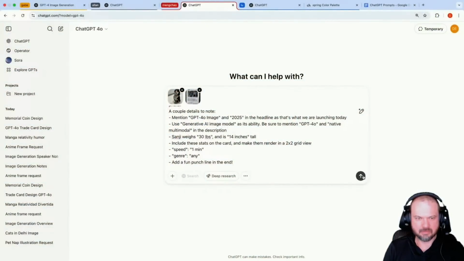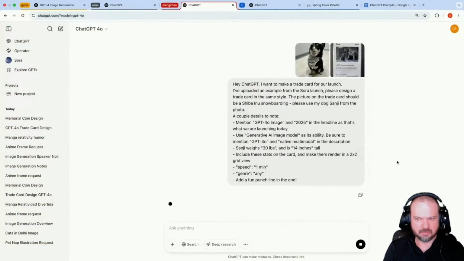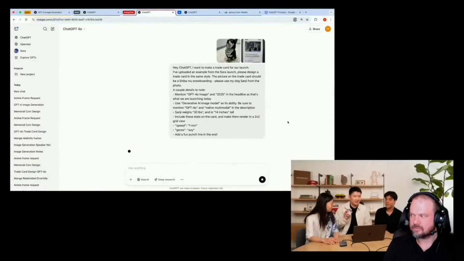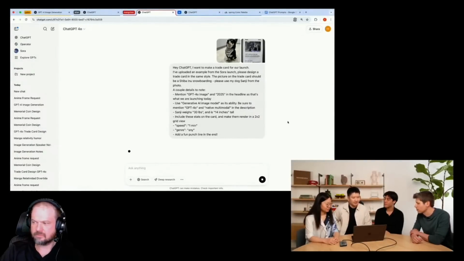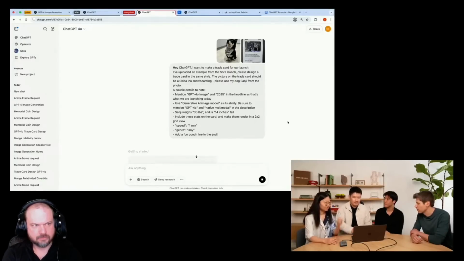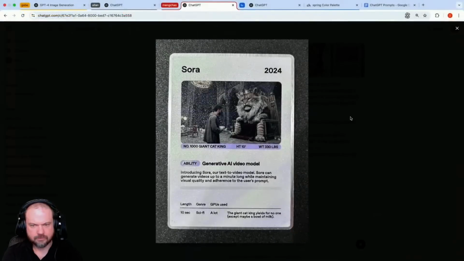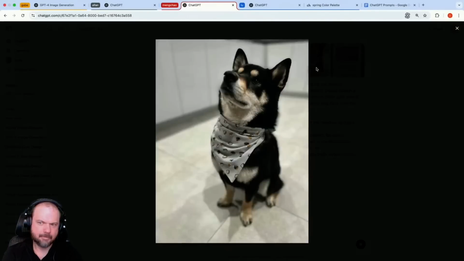Let's kick it off. I was inspired by this trading card in my hand that I got from our Sora launch. I thought it would be really cool if we could design a new one in the same style for photo image generation. So I took a photo of it in the morning. This is what it looks like. But instead of having the giant cat king here, I would like to have my dog Sanji be the main character. And this is a photo of my dog.